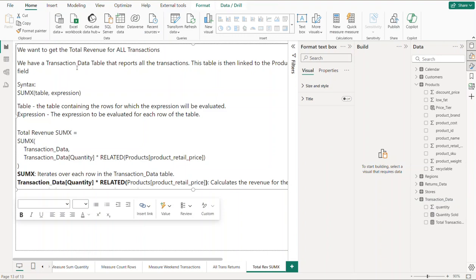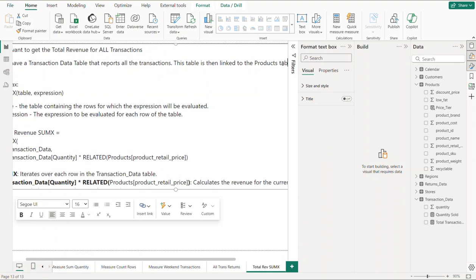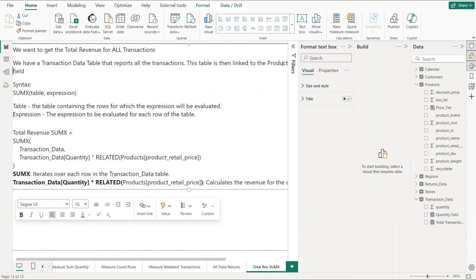As I said, we have a transaction table that reports all the transactions, and this table is then linked to the products table through the product ID field. So the syntax that we're going to be using, this is going to be our measure, the total revenue. I just put SUMX after it, but this is the measure that we're going to create.